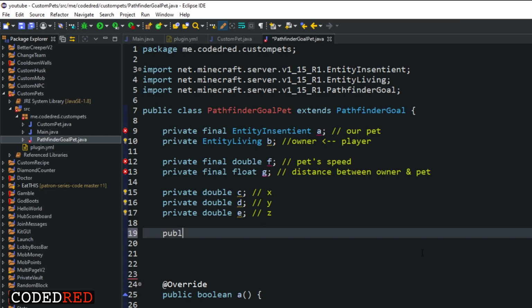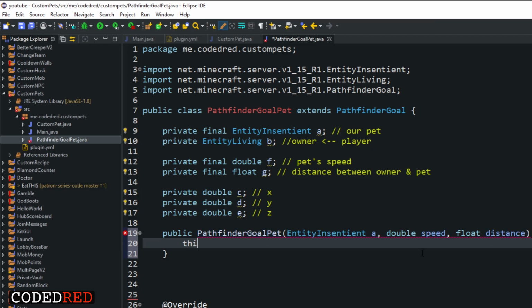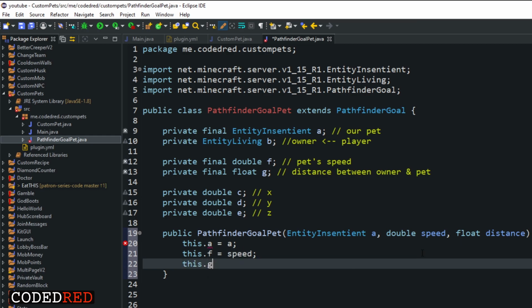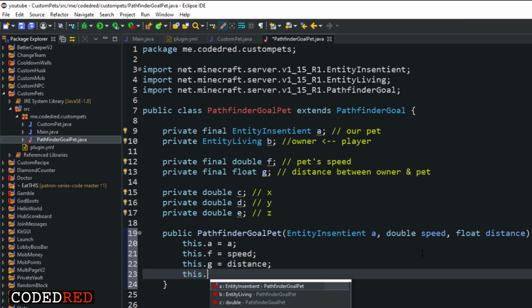Next, we need our constructor. So public PathfinderGoalPet, pass in our EntityInsentient of A, our double, we can call this speed, and our float, let's call it distance. And all we have to do is this.A equals A, this.F equals speed, and this.G equals the distance. And then finally, this.a, and then we'll type in EnumSet.of.